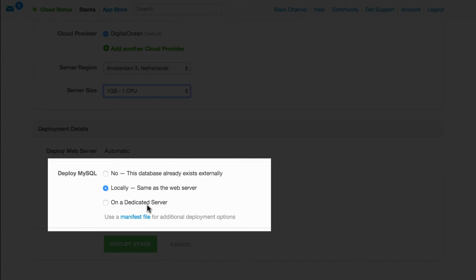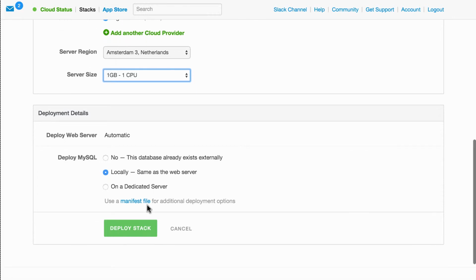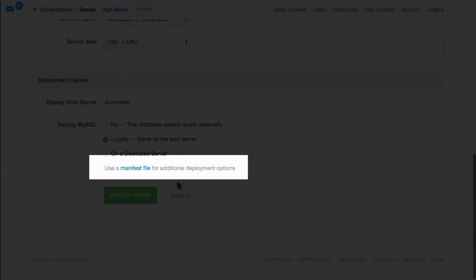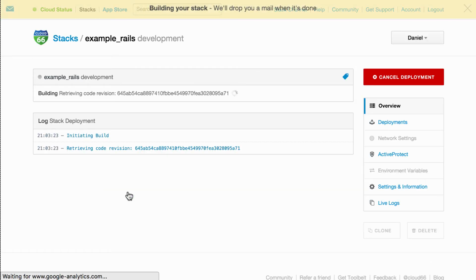Cloud66 detected we are using MySQL and I choose how I want to access and deploy my backend server. For this example I choose locally, but if you want to prioritize performance you can always deploy MySQL on a dedicated server. If you need some custom setup, you can always add a manifest file to your application code to describe the infrastructure needed by clicking here. When you're done, hit deploy stack and off we go.